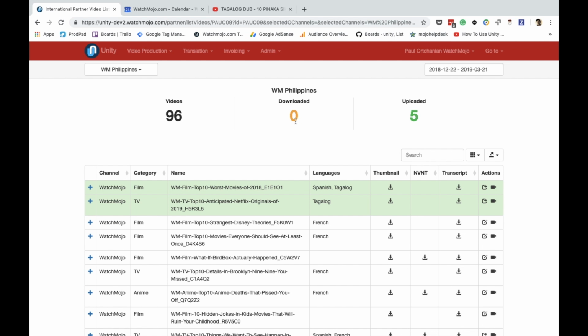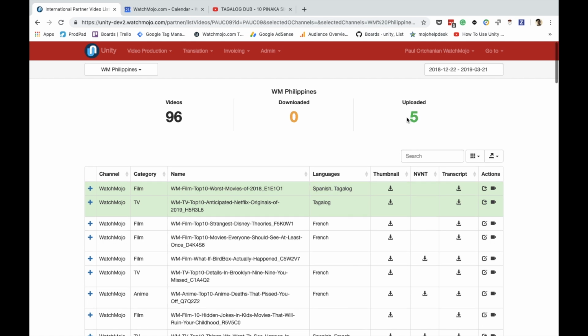The orange rows are going to highlight videos you've downloaded, or assets you've downloaded for translation. This will help you remember which were the original videos that you downloaded for translation. And once those videos have been re-uploaded into our system, those rows will turn green, which will identify how many videos you've uploaded back into our system.